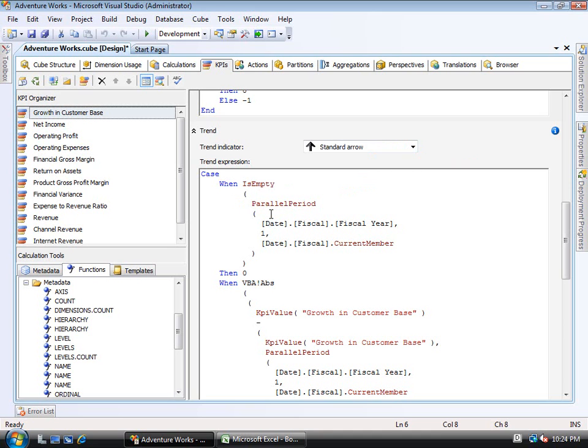First of all is the case if it's empty, and in here is a parallel period. So what this is saying is the parallel period is the fiscal year, comma 1. So go back 1 year and look at the current member. Whatever I'm using now, look at the same member 1 year ago. That's all it's saying here. And if it's empty, return 0. In other words, it will be a flat trend.